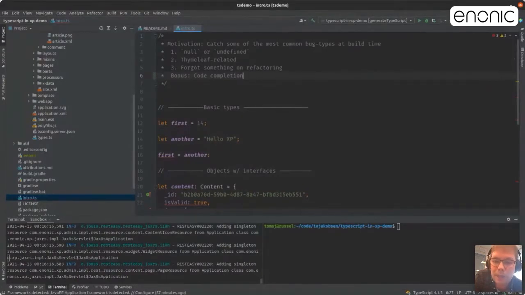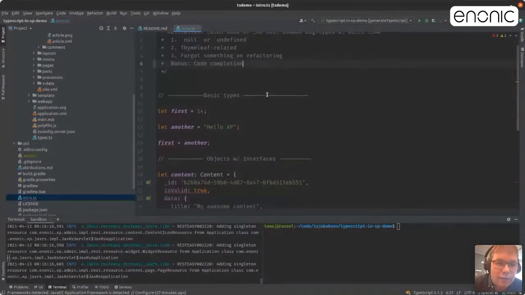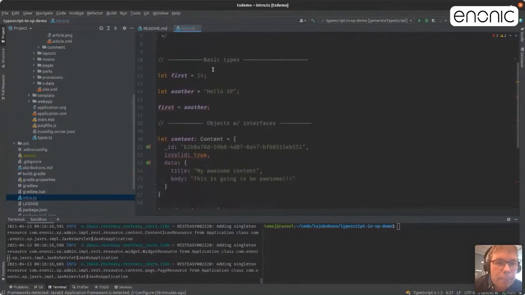This really helps the developer to move forward faster. You don't have to consult with the documentation as much, because the types will just guide you where you're going. I'll show you that later when we get into the real Enonic code. All right, so let's look at some code. So here are some basic types. The first lines you see here, line 12 and line 14, this is just the same as it would be in JavaScript.